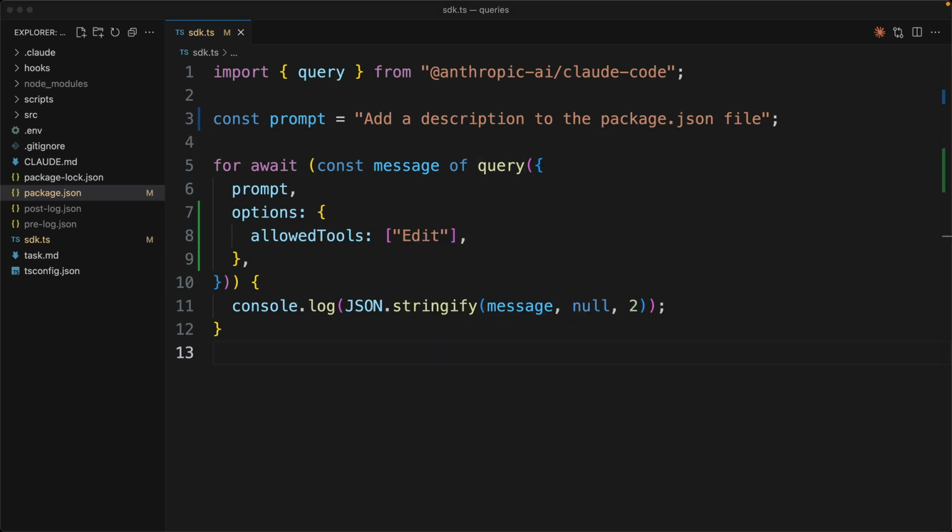As I mentioned earlier, the Claude Code SDK is most useful as part of other tools. So I would encourage you to think of opportunities to use it in helper commands, scripts, or probably most notably hooks inside of your own projects.